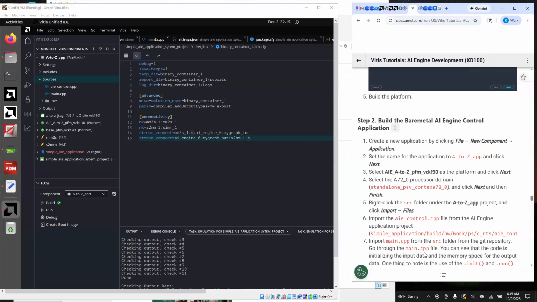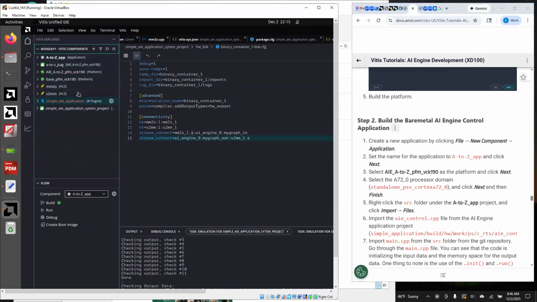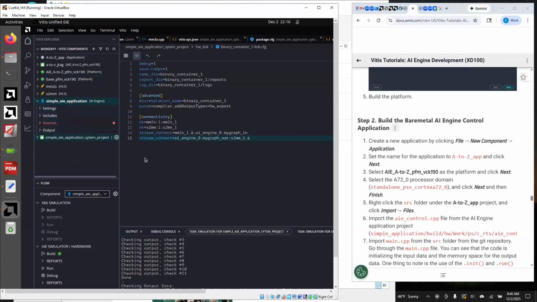So where was it created? When the simple application, let me collapse this window, make it a little bit clearer here. So remember, there was a simple AIE application. When that got built, under hardware, under work, under a PS folder, there was a C to RTS, and within that, there was this AIE control. So what exactly is it? Let's open it up and take a look.